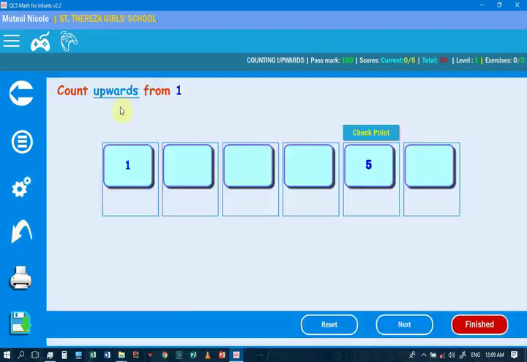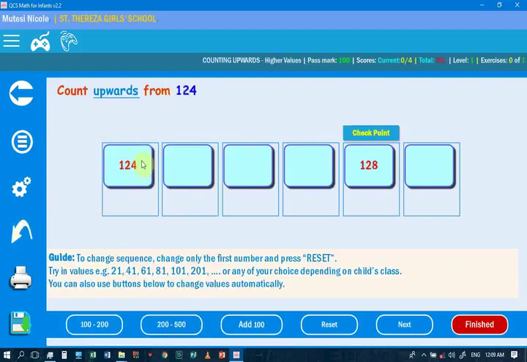Counting upwards. So here 11, 12, 13, 14, 15. Just go on filling in the numbers like that. That is easy. Then counting upwards from 1. You can also change the starting number. For example, I can say 13. Then the checkpoint will be changed. For example, if this is too low for your child, you can say let the child start from 101. Then you press enter. So you see that this has changed as well. So you have to put your 102, 103, 4, 5, 6 like that. So that one is simple.